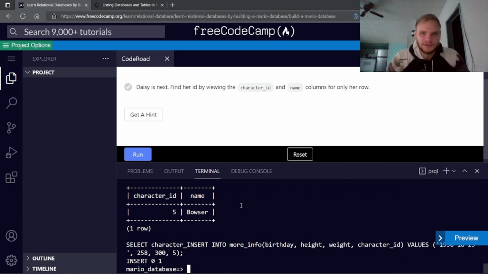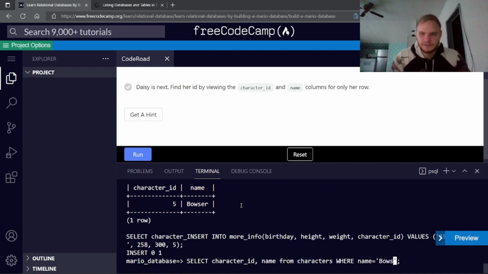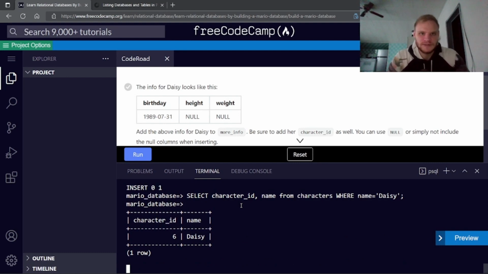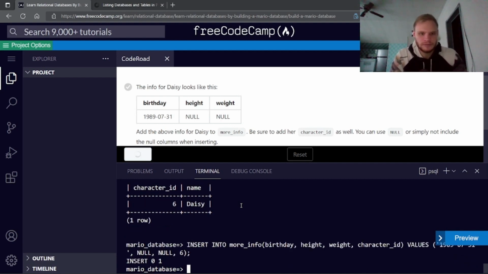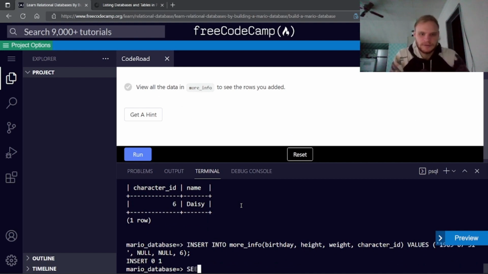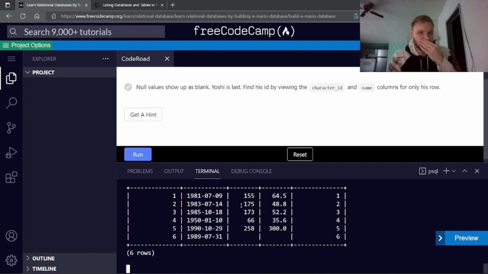Daisy's next. Find her ID by viewing the character ID and name columns for only her row. All right, let's do that again. Let's find Daisy. Daisy, there it is. The info for Daisy looks like this. Add the above info for Daisy. All right, let's find that. Number 6, null and null. So this can go null, null for those values. And then birthday is 1989-07-31. There we go. Beautiful. View all the data in more info. Select all from more info. There we go. Null values show up as blank.